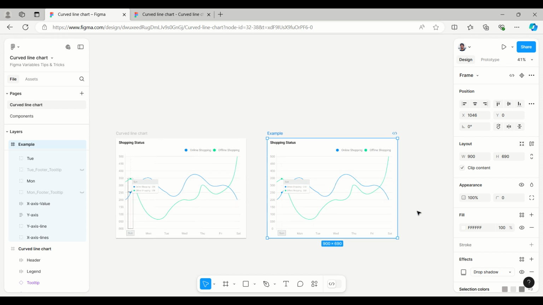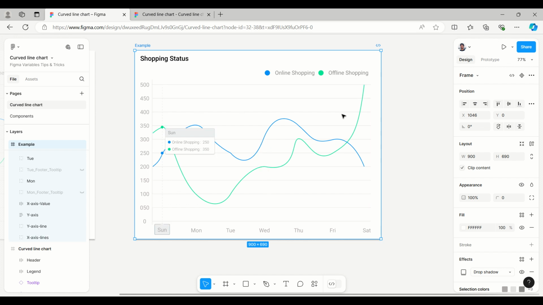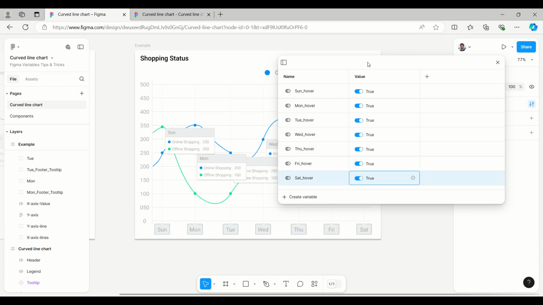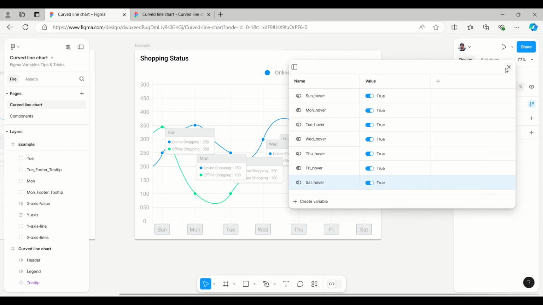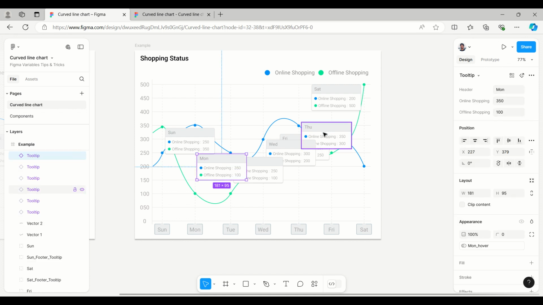Now next, if we are going to enter the values for the different tooltips, what we will do here is make it true, and you can enter the values, and you can arrange this tooltip accordingly, because it is getting overlapped here for the different values, as we have less space for Thursday, Friday and Saturday. So accordingly you can enter the values here.